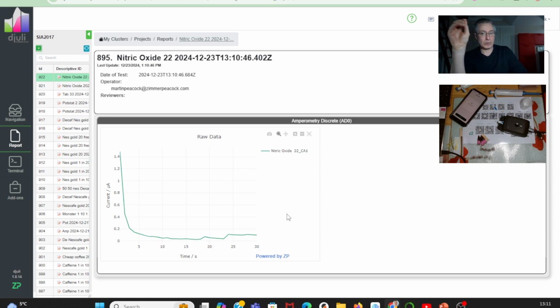So if you have any questions on ZP, please feel free to reach out to us. What I've said here is that it's the sensor or potentiostat that you can use, and the nitric oxide sensors will work together.